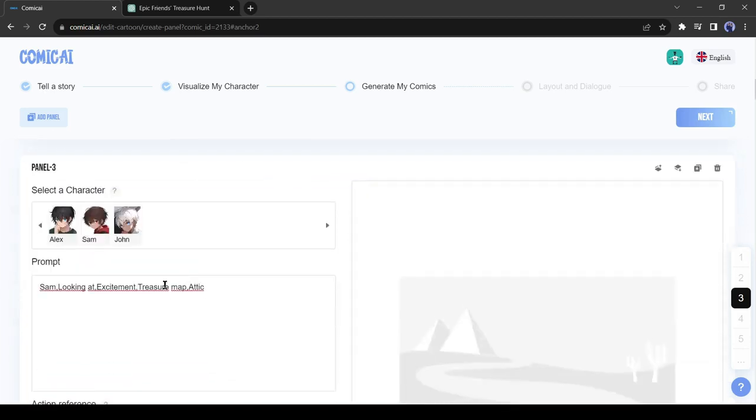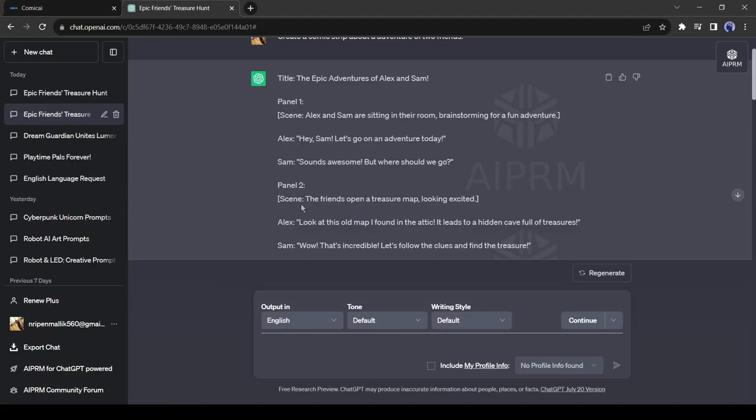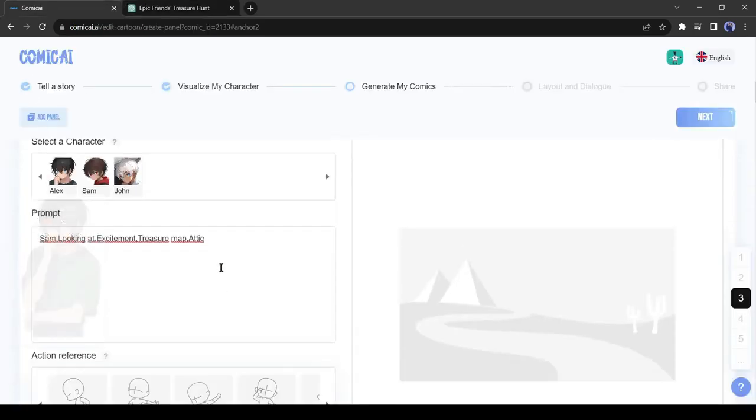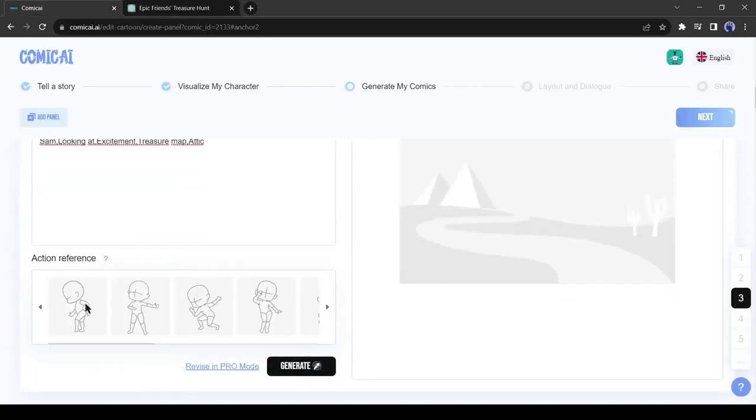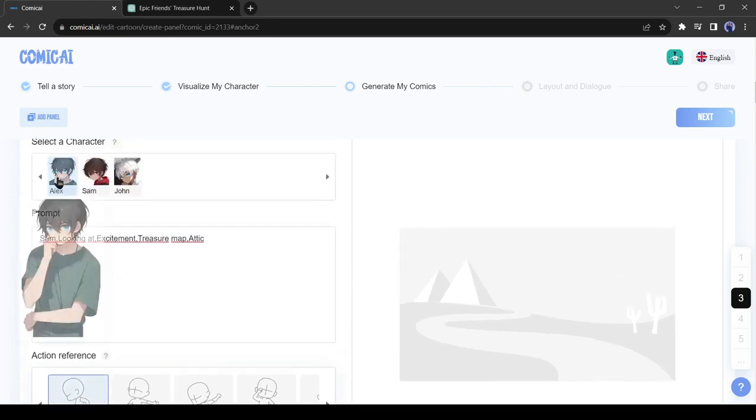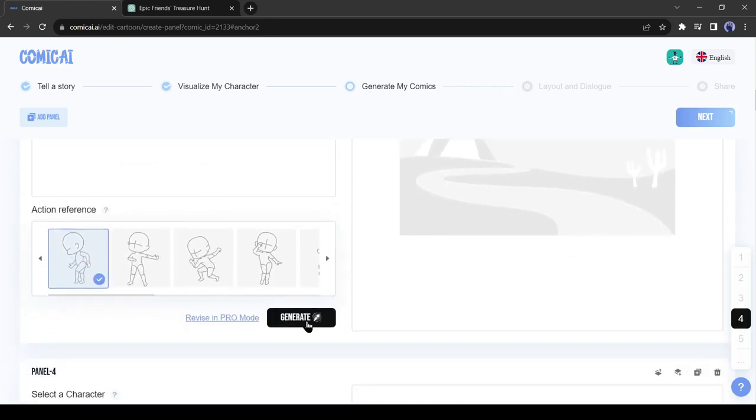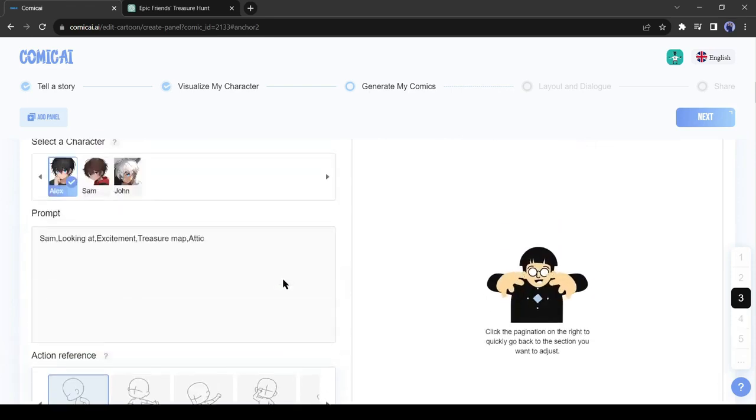Before generating the third panel, let's see what is the scene demand of our story. ChatGPT suggests the scene as the friends open a treasure map, looking excited. Okay, now comes back to ComicAI. Our third panel's prompt is perfectly matched to our scene. Select the Alex character and select an action reference and then click on Generate button.